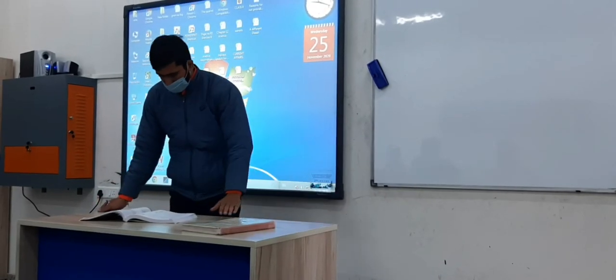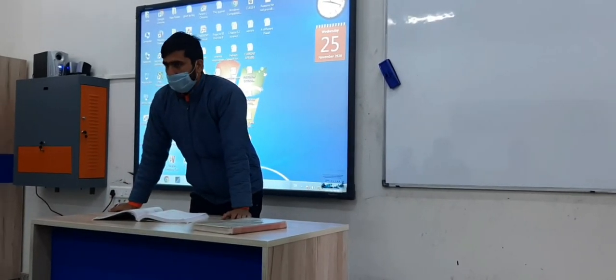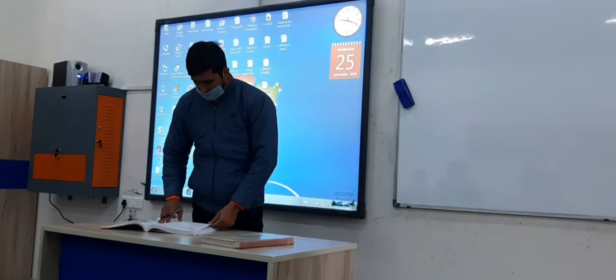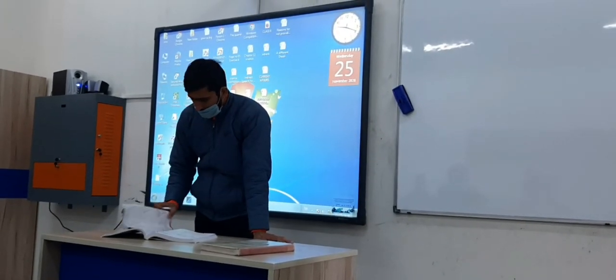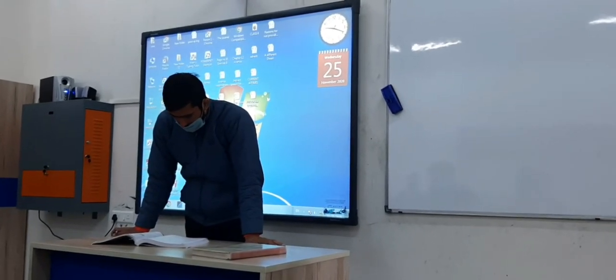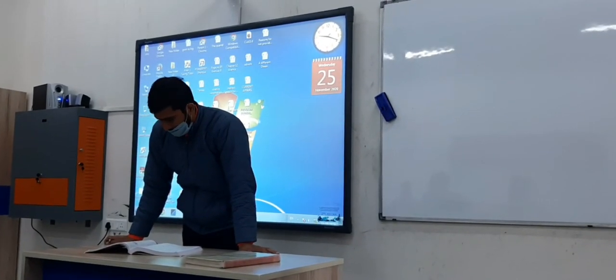So today we will discuss the text orientation in MS Excel. The next topics are adding borders, wrap text, changing the column width, and charts and their types.